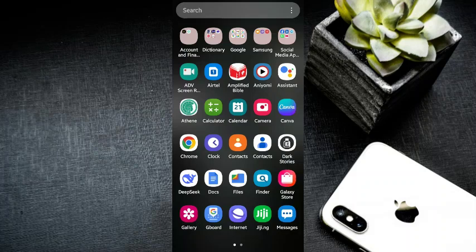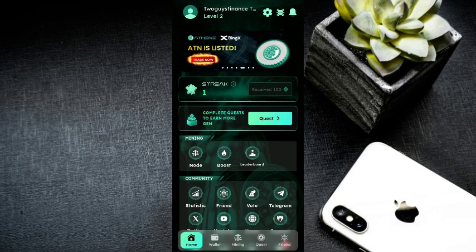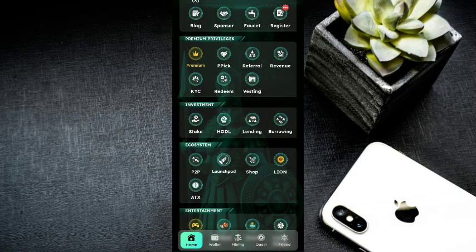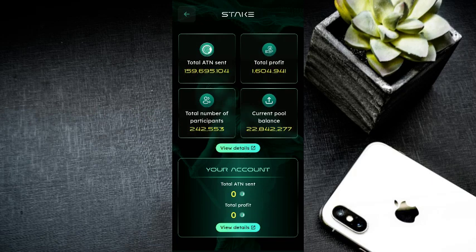Today I'm going to walk you through how to stake Athene ATN on the Athene network app. First thing you need to do is open up the app. Then the next thing you're going to do is scroll until you see stake under investment. So tap on stake.